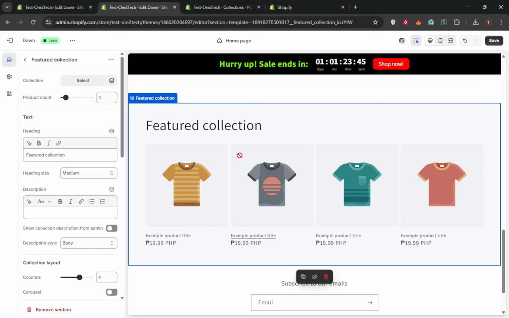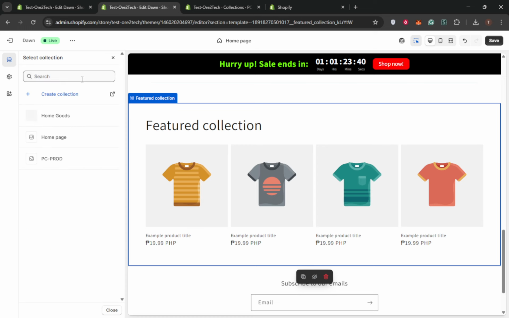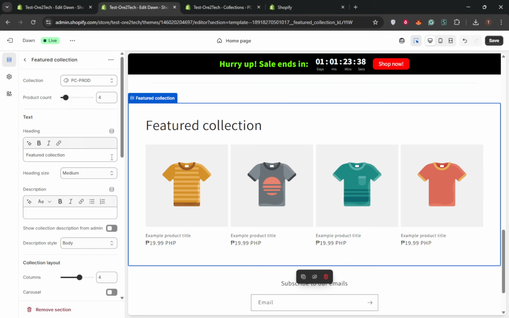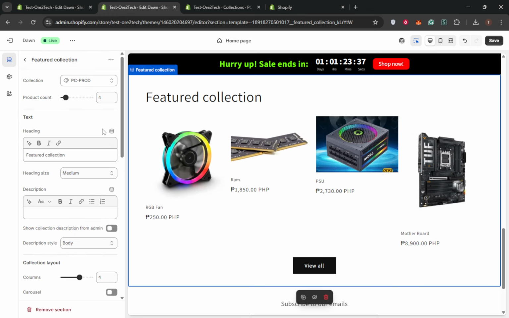With the section selected, look to the Settings panel on the right. Click Select Collection and choose the collection you created or prepared earlier. While you're here, you can set a heading for the section, such as Featured Products or Best Sellers. This helps guide shoppers and keeps your homepage organized.